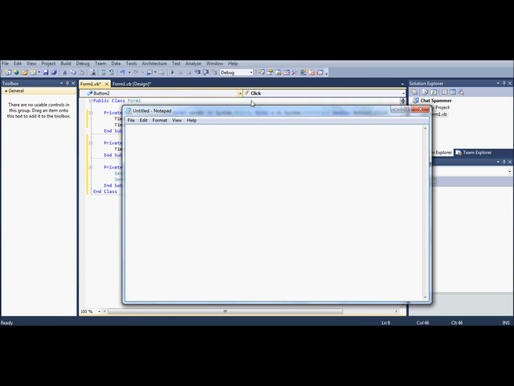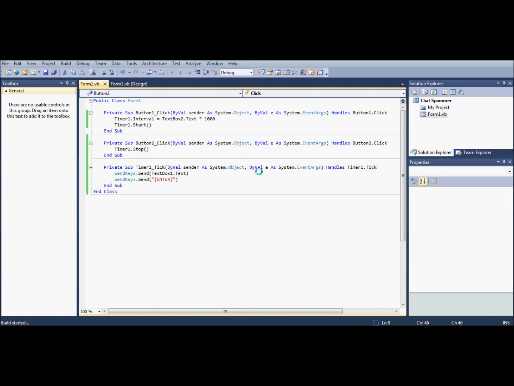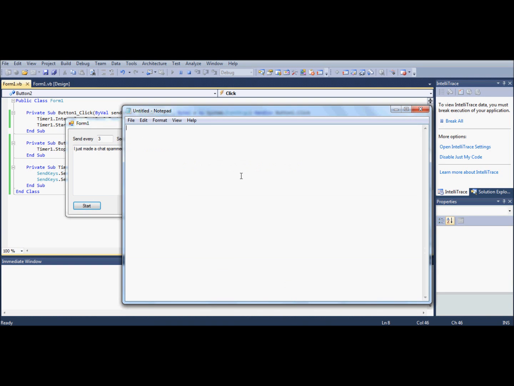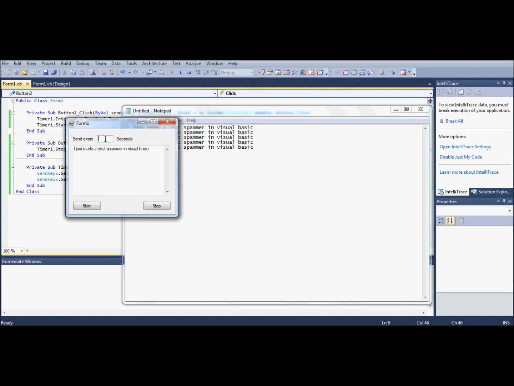So if I get a Notepad up, debug this. If you do it every 3 seconds and type in "I just made a chat spammer in Visual Basic", click Start and then click on Notepad, and every 3 seconds, 1, 2, 3. A bit fast I counted, but yeah, you get it, it works.